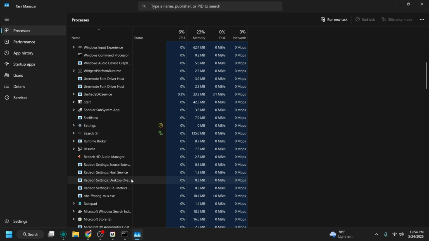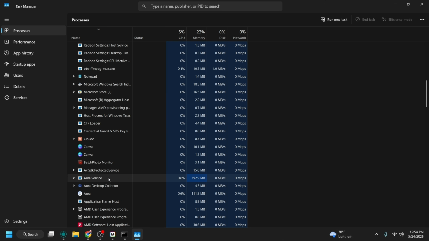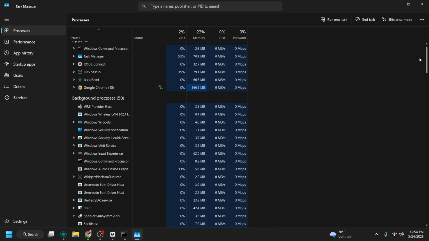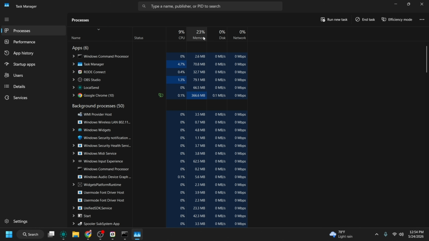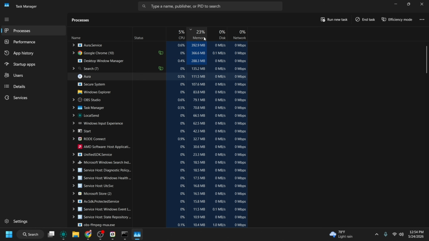Let's find that Aura process. Yeah, there's Aura.service using 392 megabytes of memory. There's Aura, the application, using 115. Now we can sort this up top to see which one's using the most memory. Let's sort this by biggest to smallest. And it happens to be Aura.